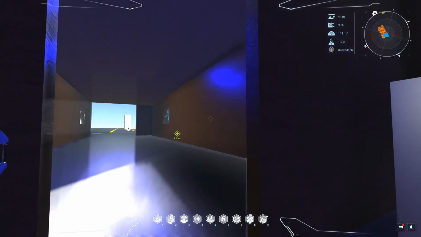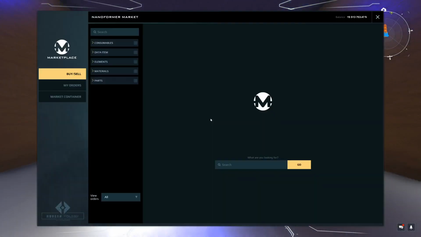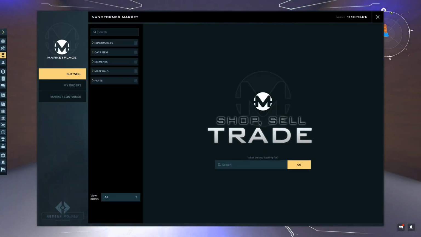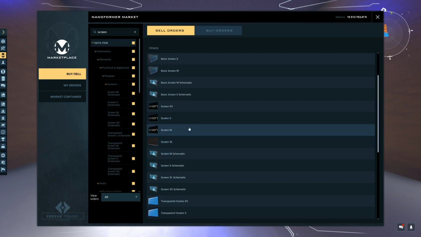I am linked to this container. That's good. So let's bring up our little market interface, which is J. I'm going to type screen. And you're going to get all these different things in here, right? This is not a screen. This is a part for producing things. So this is not a screen. The only things that are screens are the ones that say screen on them, except for Excel.